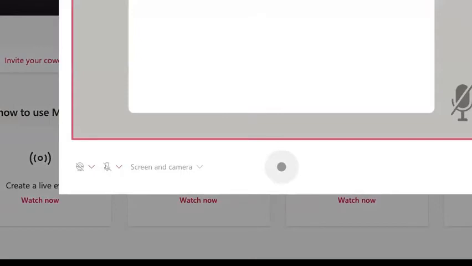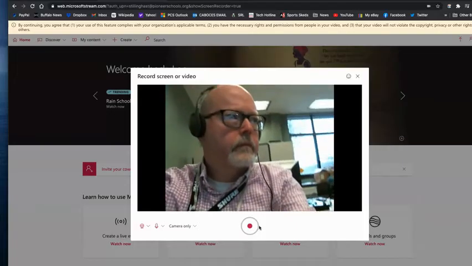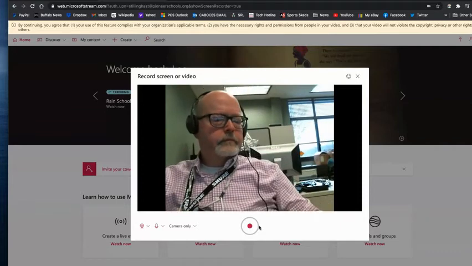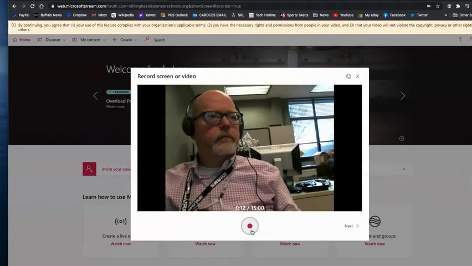On the bottom left of the screen that pops up, you choose Camera Only from the Sources menu. The students should then see themselves on the built-in camera. Next, they press Record when they're ready and stop when they're finished.